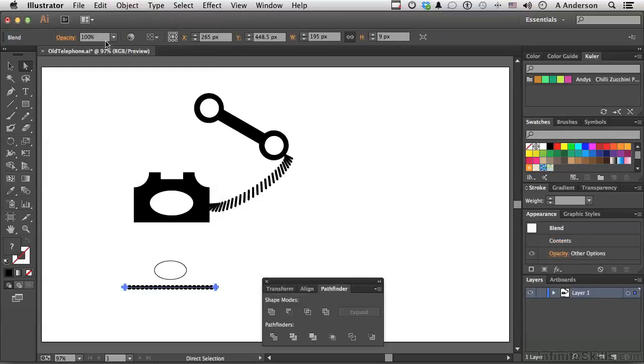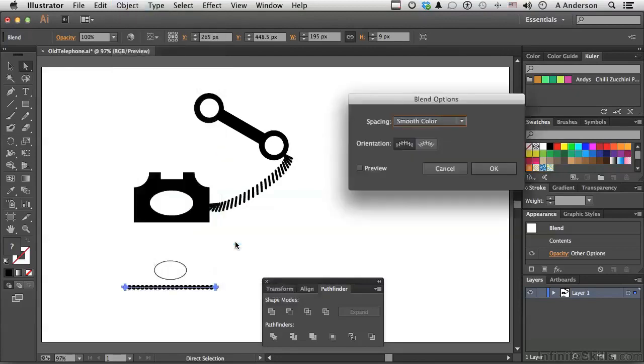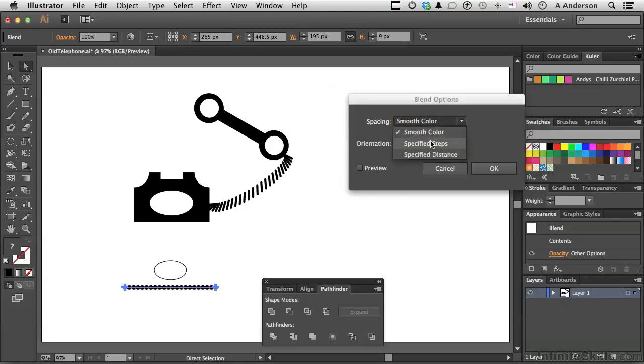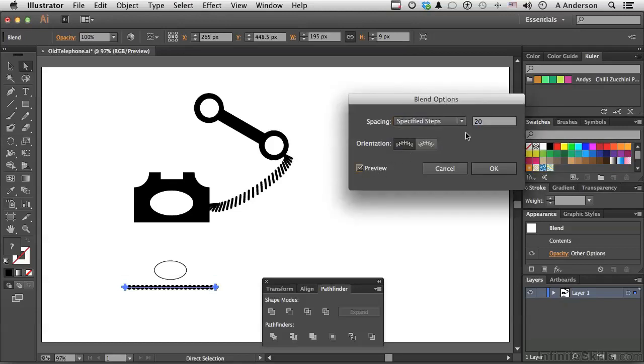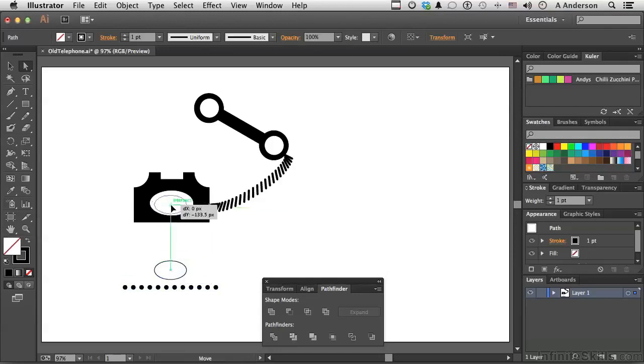Okay, let's go back up to the word Object and go into Blend again and go into Blend Options. Now, if I recall correctly, there were 10 for all the digits and a 0, right? So let's go in here and change specified steps, turn on the preview to 10. Just like that. Okay, so we got that. Close that out. We have this, and now that's what I want to put it on, because this basically is going to fit right in there like that, okay?